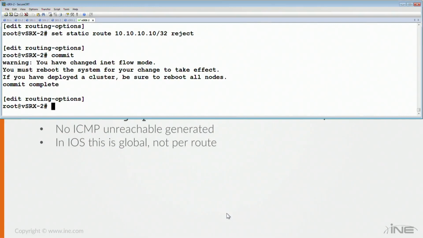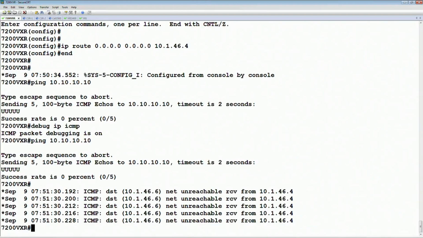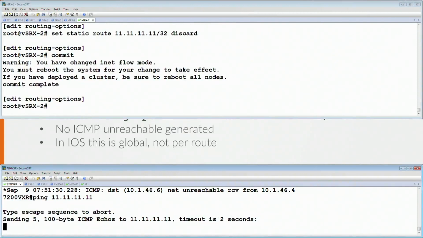So if we were to set another static route similarly, let's say set static route 11.11.11.11/32, but we are going to discard as opposed to reject. When we do a ping now to 11.11.11.11, the packet gets dropped, but it gets silently dropped, so we don't have an ICMP unreachable coming back in.